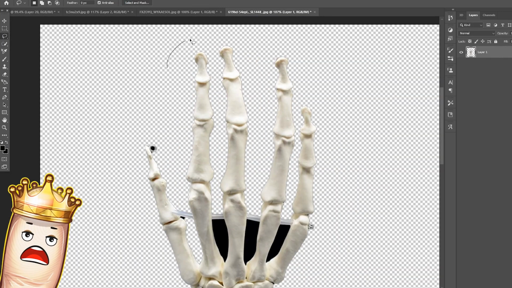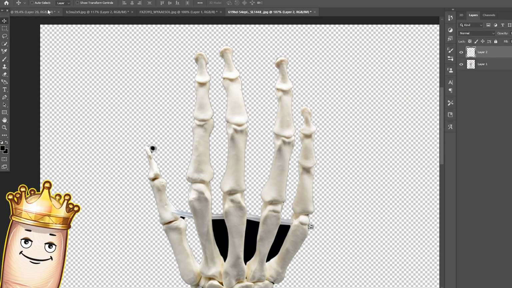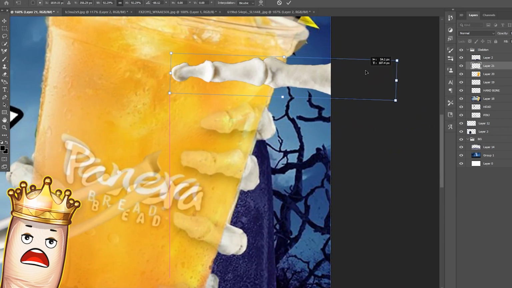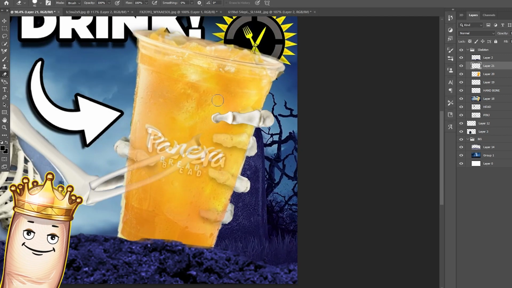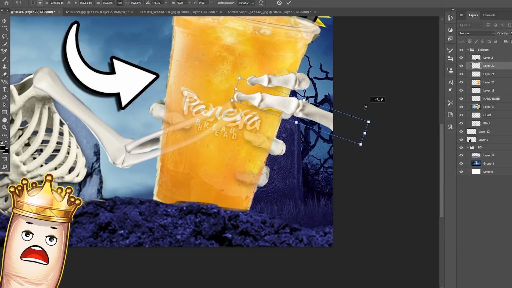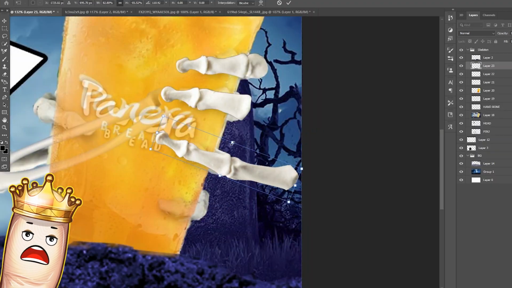Not bad. Now I have to grab the individual fingers. Let's move that here. Align it, resize, and warp. Looks good. I'll just erase the extra bits. Let's move on to the next finger. Drag that over and do the same steps, and again with the other fingers.